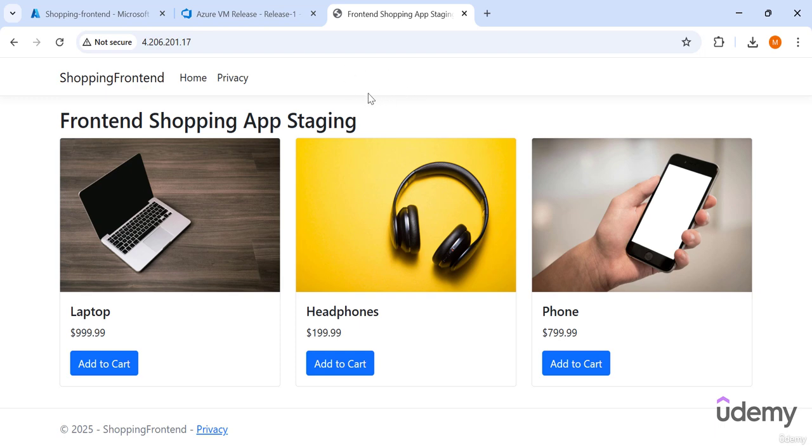We have learned in this lecture how to install the deployment agent on the Azure VM server, and how to make a release pipeline to deploy on the IIS web server.